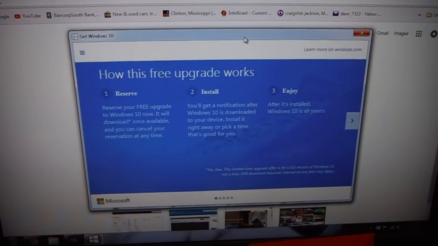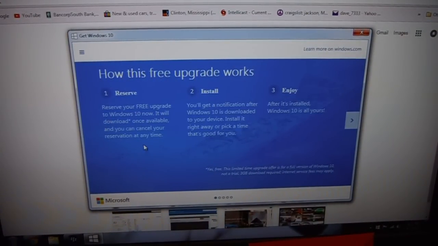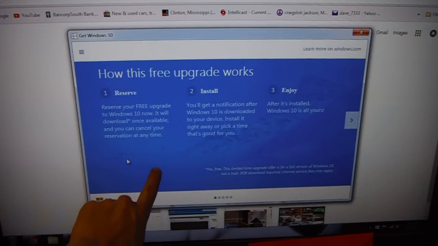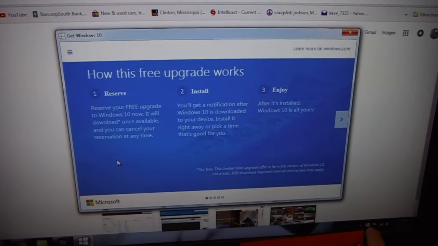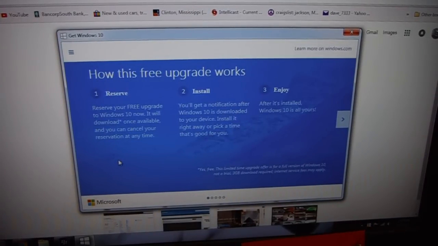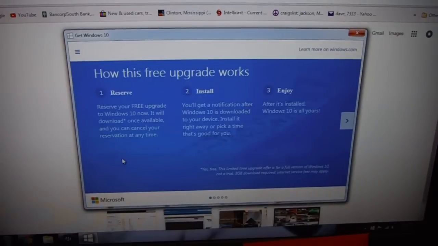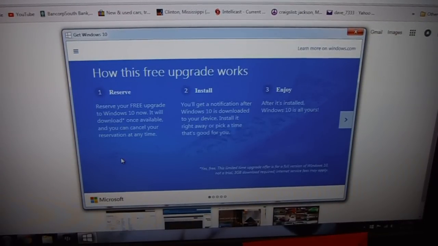I've already signed up. Yours should have an option here to reserve a copy. And if you'll click on that, it will allow you to reserve a copy to download once it's available. You can go ahead and enter in your email address. I'm sure you'll probably get a notification via email also. I'm assuming that it'll pop up down here at the bottom when it's time for me to install at my convenience. It said it did not install automatically.